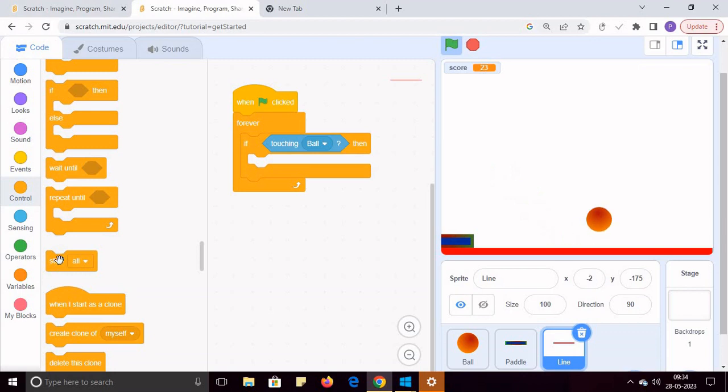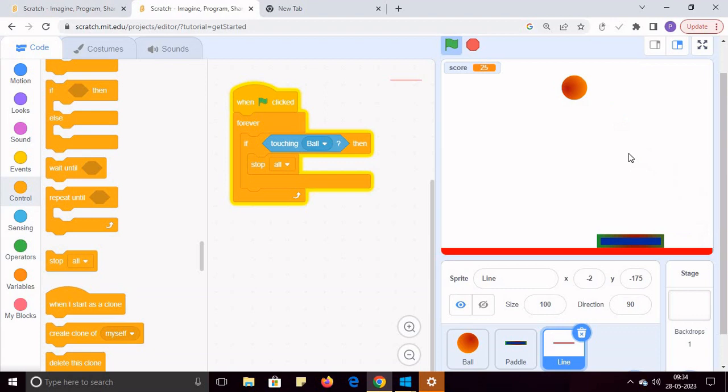Yeah, you can see stop. So go to the stop, and here stop all. And now again I will restart this event, and you can see when the ball is touching the paddle, the score is increasing, but when the ball is touching the line, it has stopped.